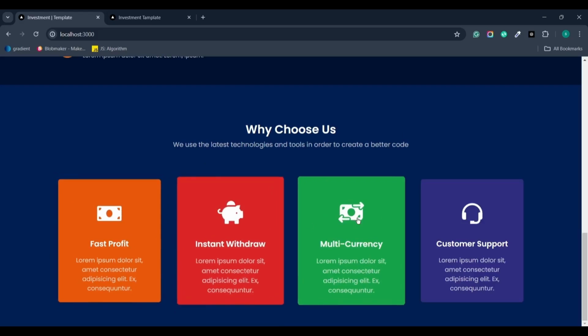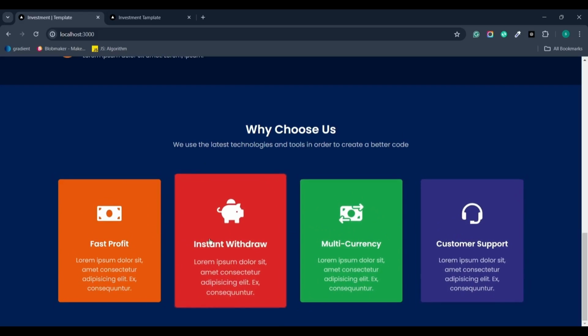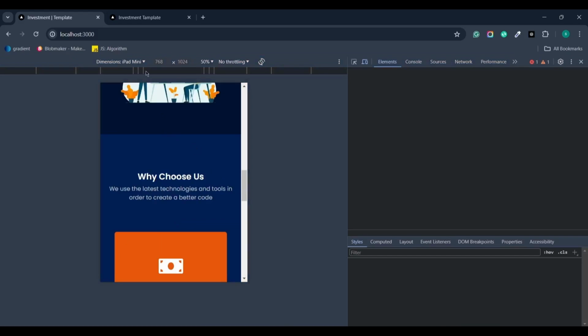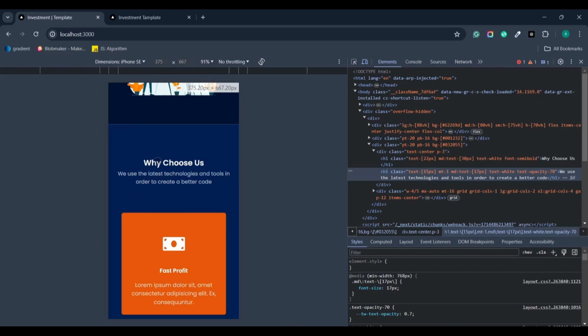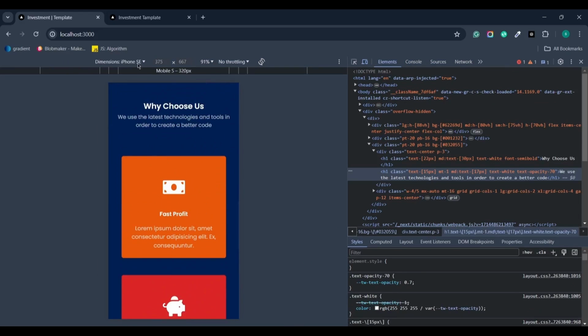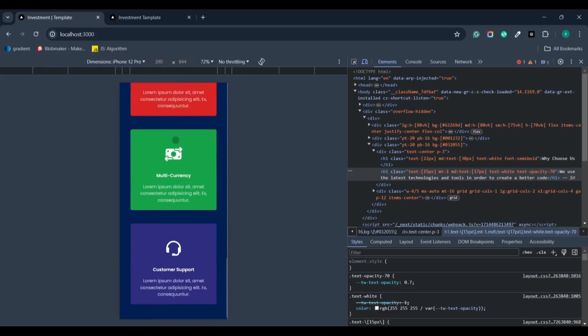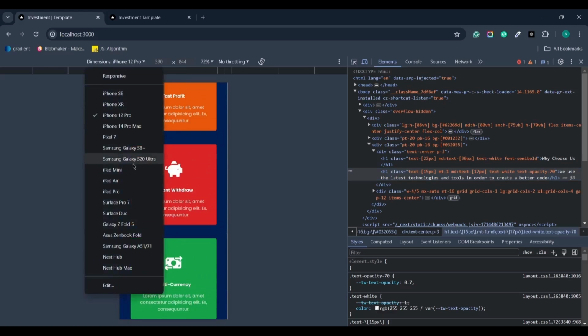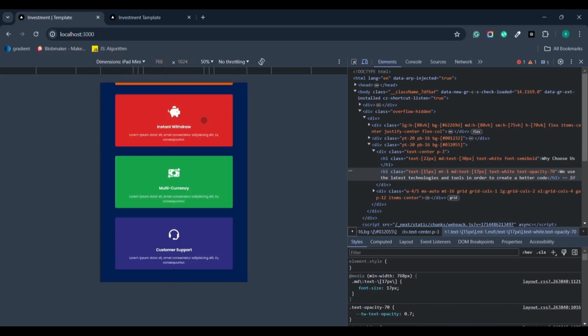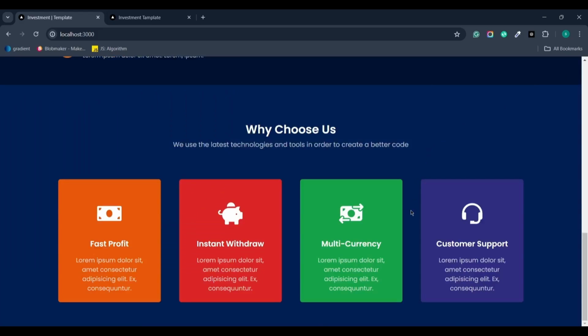So this is our feature card, which looks very nice, and they have the hover effect. Now if I inspect to check the responsiveness and I select mobile devices, you can see it fits perfectly, and for the iPad devices it also looks very nice. So our feature section is completed.